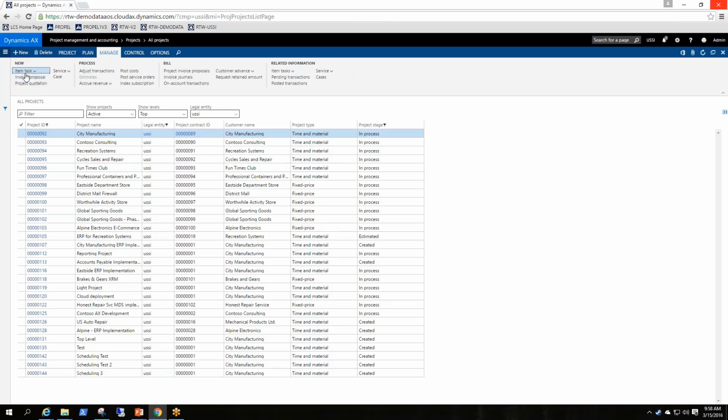The management tab is where you can actually go create some business documents, such as a purchase order or sales order or any sort of agreement. You can create an invoice proposal as well, adjust transactions, create on accounts, and on accounts are your prepayments or your milestones for a fixed price project. Also, there's the related information. We'll show you existing business documents. If you go to item tasks, you can see all the purchase orders, et cetera, that were created for that specific project that you have highlighted in the list below.